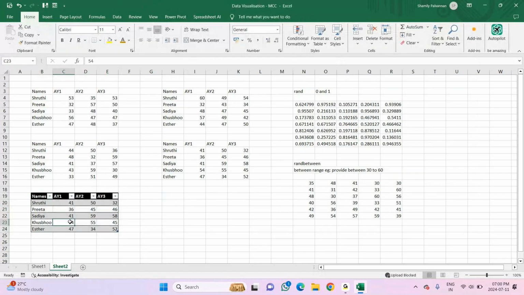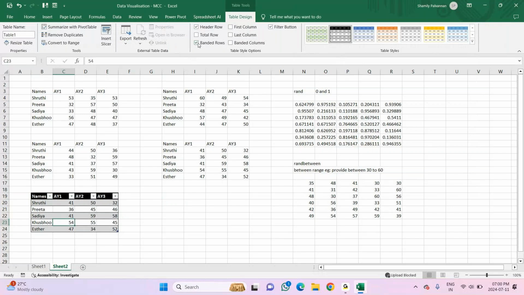Again I'll go for this. I'll remove these banded rows. I can choose banded columns. Alternate columns will get highlighted. If you want the total, only the last value will change, but not this. Header row, if you want to display or hide it. If you want the first column to be bold or highlighted, then you will use this. Filter button, if you want, or if you want to remove it, that you can also do.